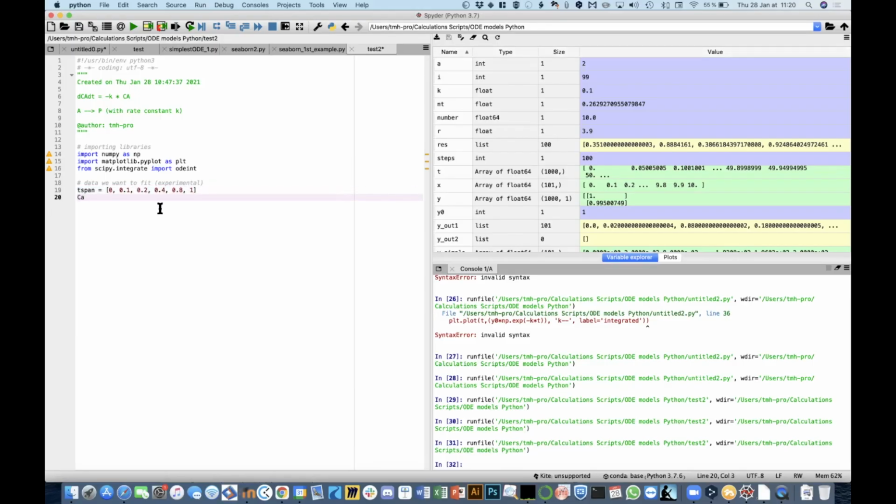And CA data, that would be my concentrations of A that I've measured experimentally: 0.81, 1.5512, 1.19.3, 0.760, 0.2562. I'll put it in the chat in a second. 0.1495. Okay, so that's my concentration data. There we go.